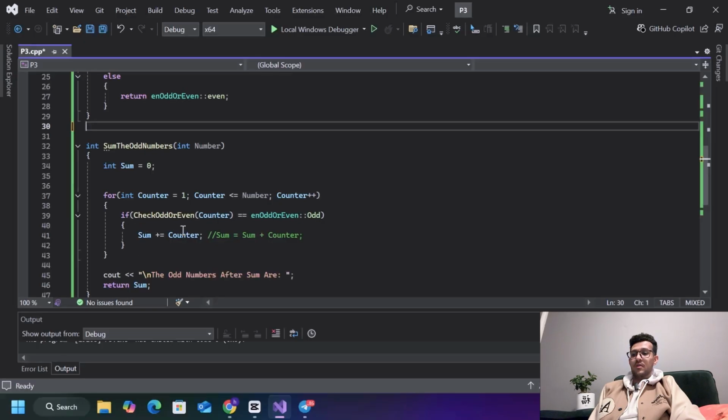If check odd or even, give it the counter. Counter now represents number 2. Equal odd? No, number 2 is not from the odd numbers, so we will not count it in the sum, but we will get back again to the update of the for loop and counter plus plus. Now counter represents number 3. 3 is less than or equal to number, it's true, so we'll get back again to the for loop.